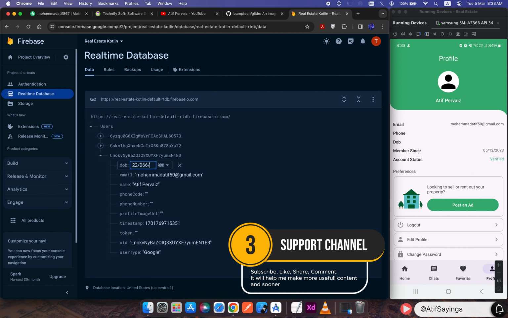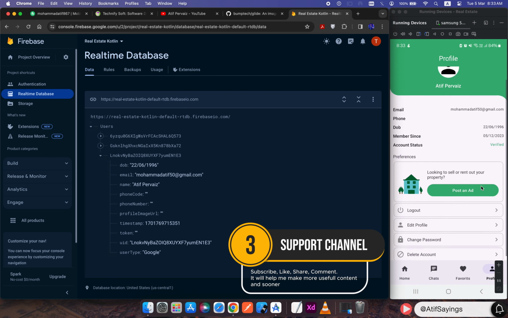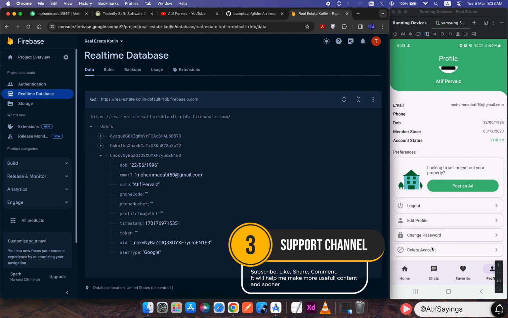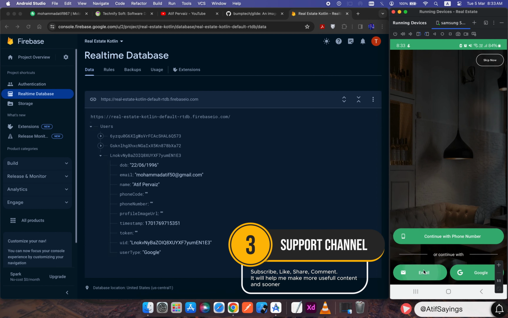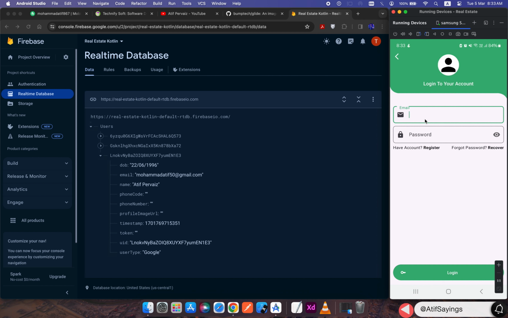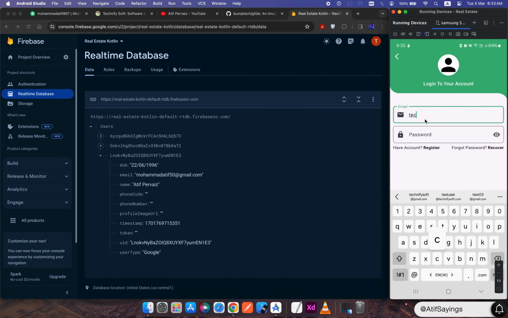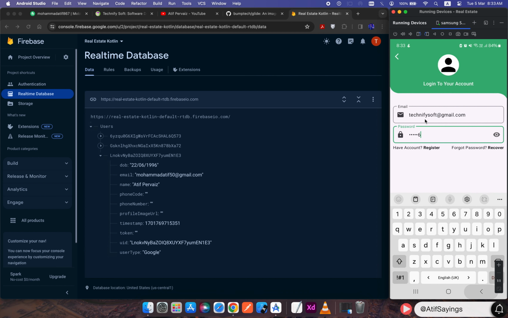Now let's change the date of birth manually to check if it updates in our app or not. Yes, all good. Since the user is logged in using Google, that's why the verify account option is also hidden. Now we will click the logout option to log out the user, and this time we will log in using email. Enter the email of the user. After that, enter the password and click login.